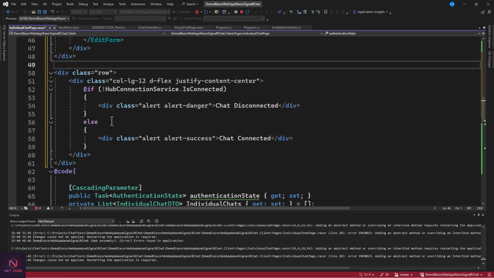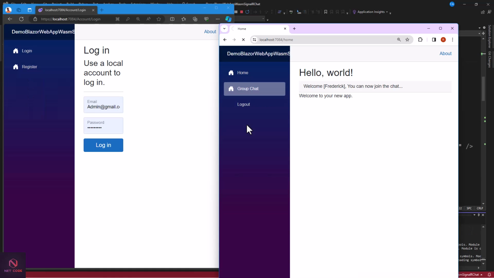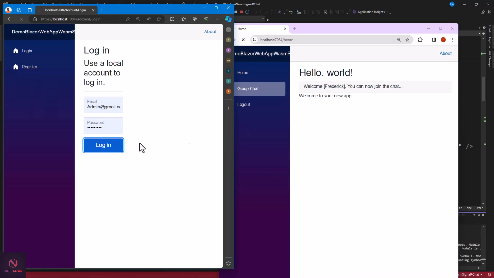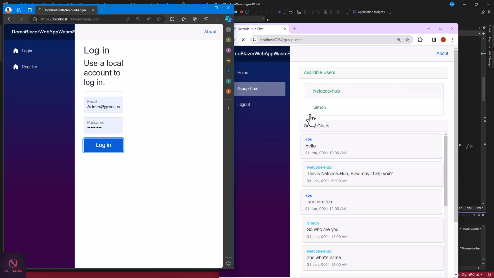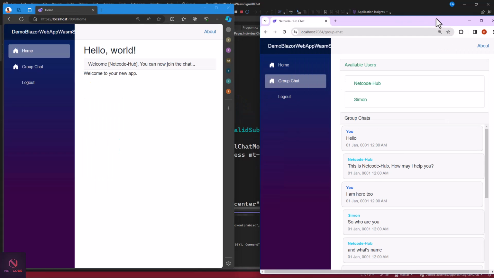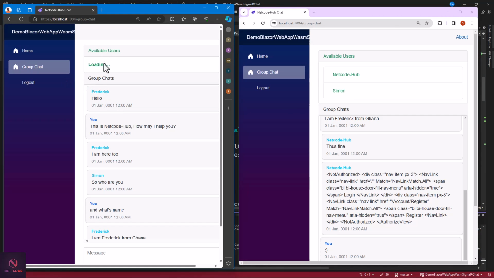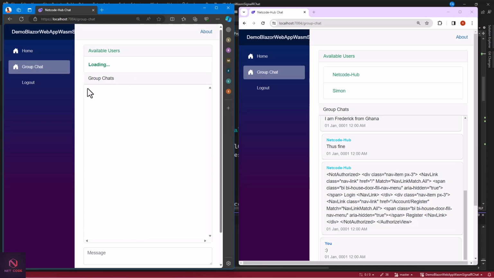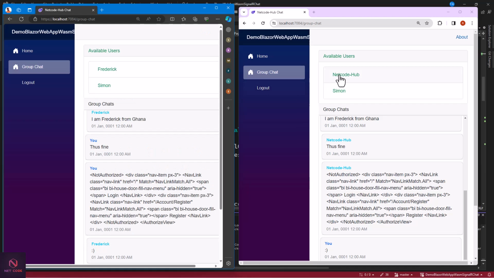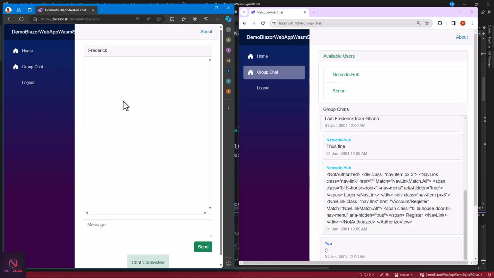All right, so let's run this and check this up. Okay, so it is ready. Now let's log into this, and here we have Frederick already logged in. This is a group chat. We have this Netcode-Hub available. Group chat is also available from the site. Now we're going to start the chat. Frederick is available. Netcode-Hub is also available. If I click on this, you can see we are in here. Frederick is on top. Click on this, Netcode-Hub. This guy is on top, Netcode-Hub.